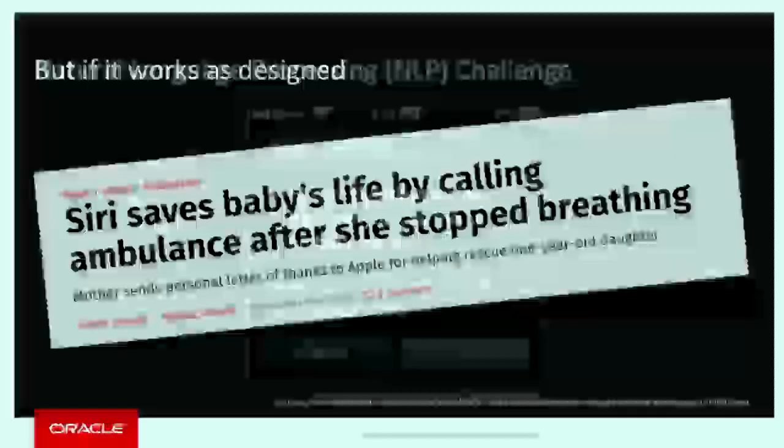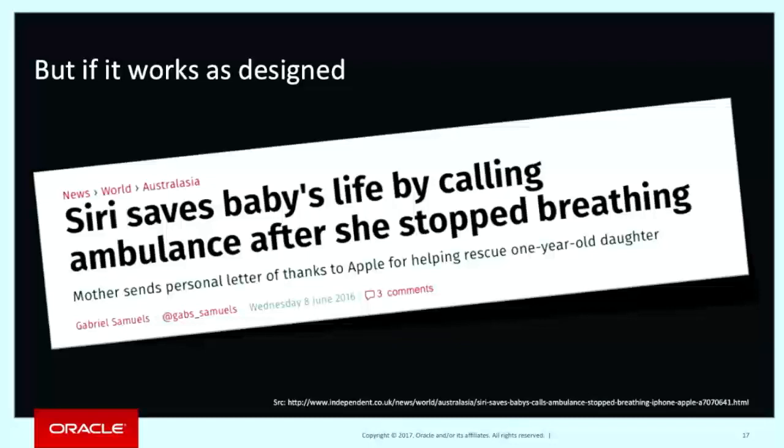And that's a true case from Australia, where Siri really saved a baby's life. What happened is that the baby stopped breathing, so the mother, who recognized it, just ran to the first floor, dropped the iPhone on the stairs, actually held the baby, and the only thing she could do was to call Siri and ask for an ambulance, and Siri happened to do the right thing. Now, this is an example of how machine learning, artificial intelligence, voice control, chats work to the benefit of the user. And that's what we're aiming for.